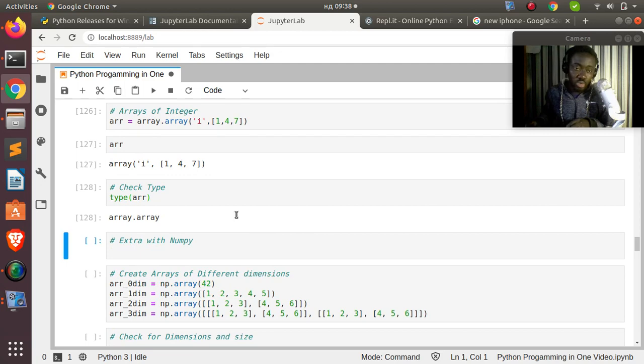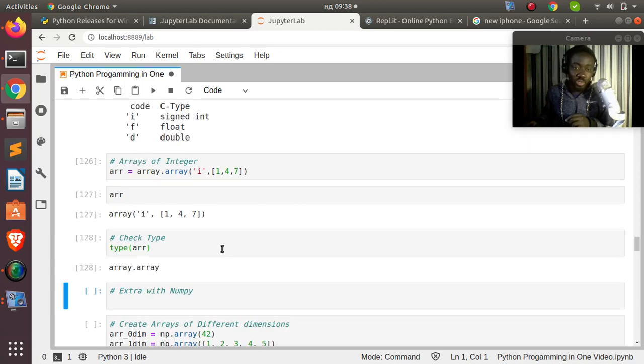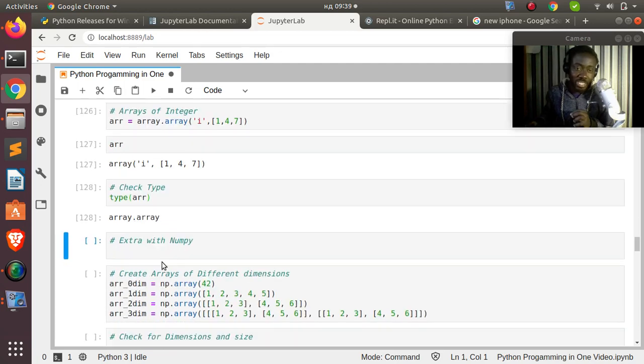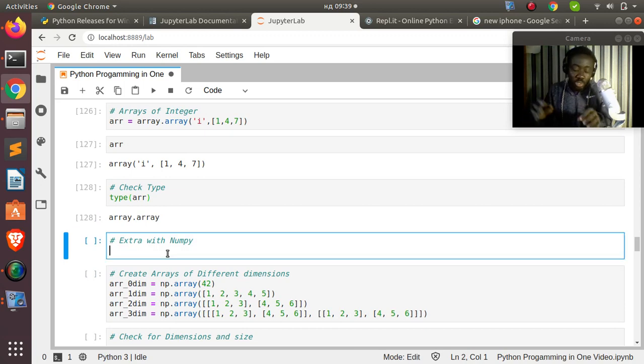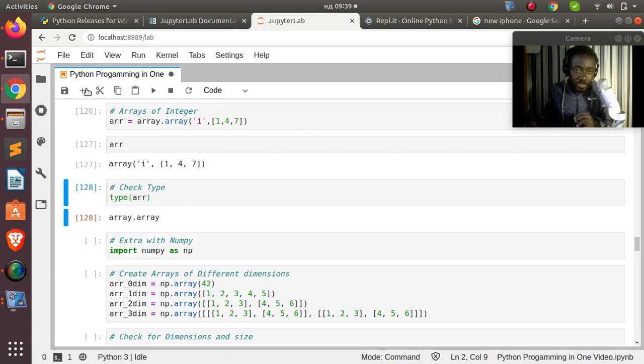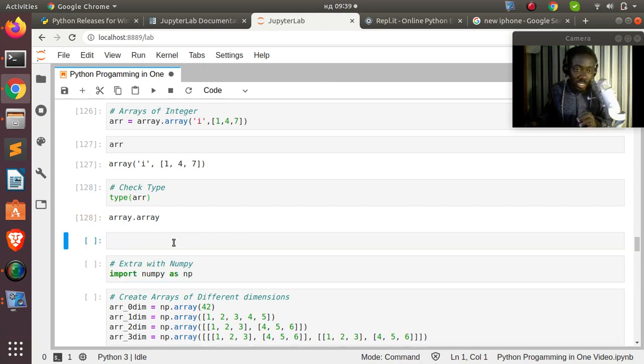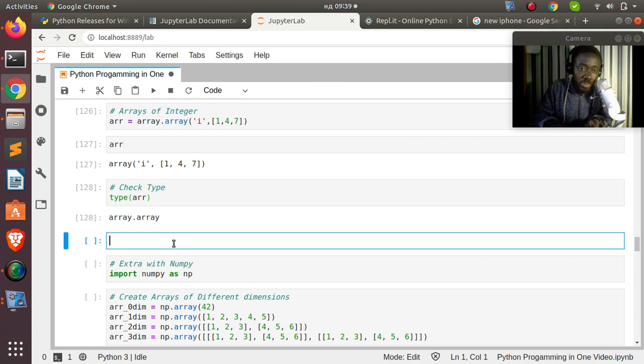But in case you want to do more with arrays, the best package to use is NumPy. NumPy is a very powerful package that helps you do more with arrays, with import numpy as np. To install NumPy, go to PyPI, or just go with pip install numpy. That is how to install NumPy on the system in case you don't have it.